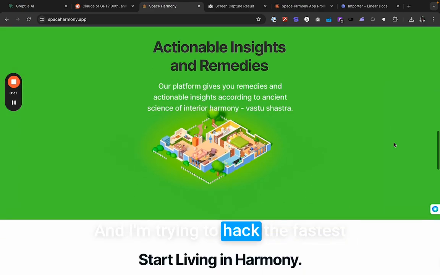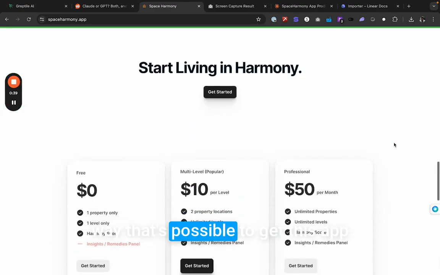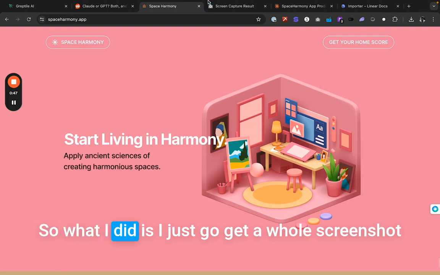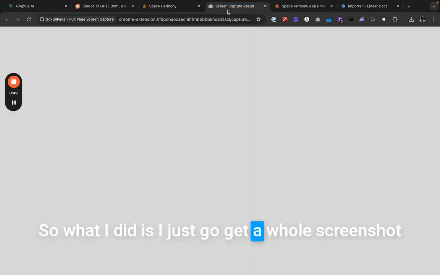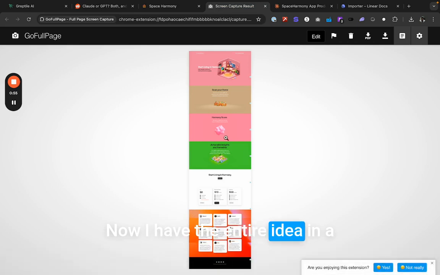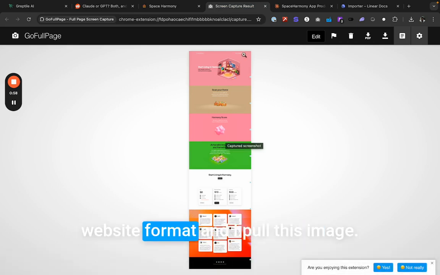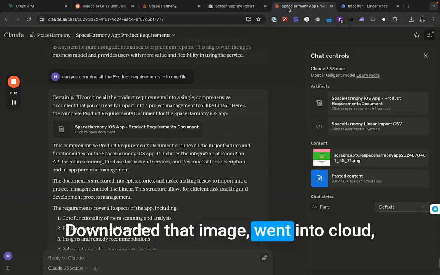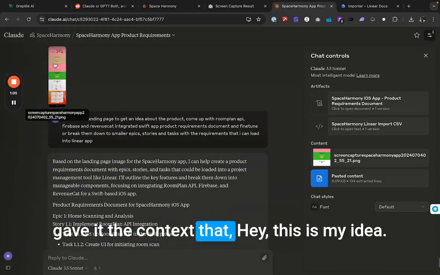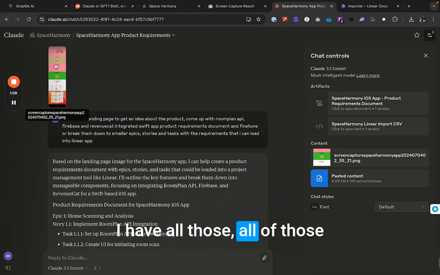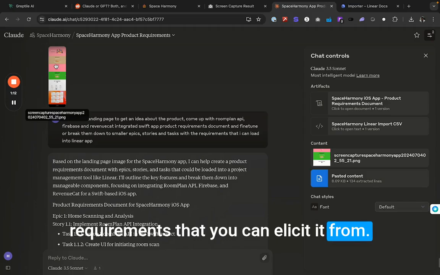And I'm trying to hack the fastest way possible to get this app and the product requirements out. So what I did is I got a whole screenshot of the app using the GoFullPage Chrome extension. Now I have the entire idea in a website format, and I downloaded that image, went into Claude, and gave it the context that, hey, this is my idea and this is my landing page. I have all of those requirements that you can elicit from it.